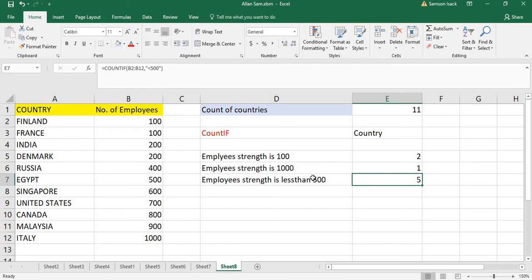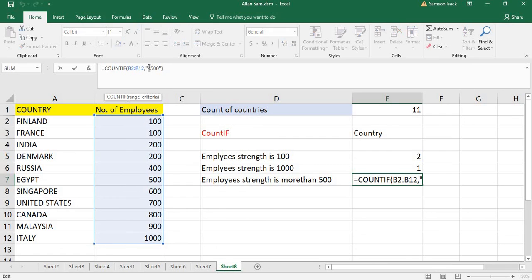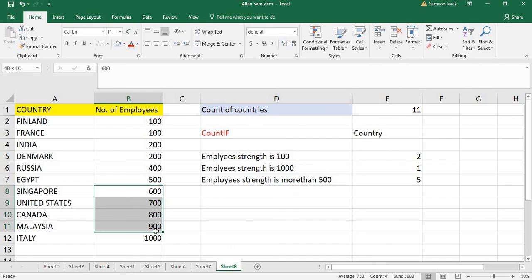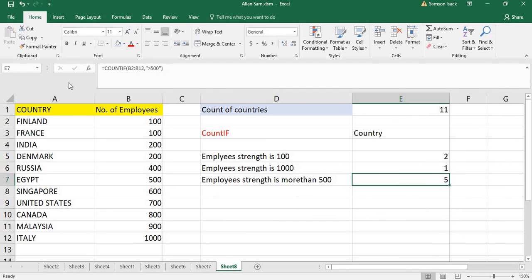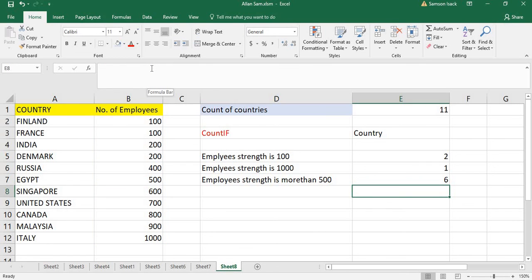You can also make it, instead of less than, more than. No problem, change it to greater than 500. That is also 5. More than 500 is 5. Or in case we want to change the number, we can make it greater than or equal to 500, which is 6.